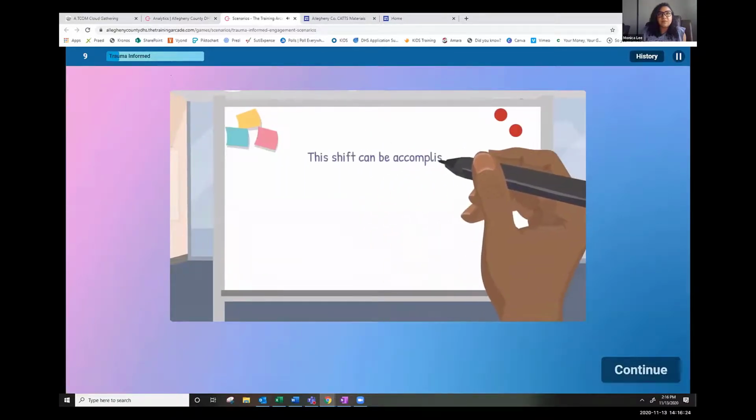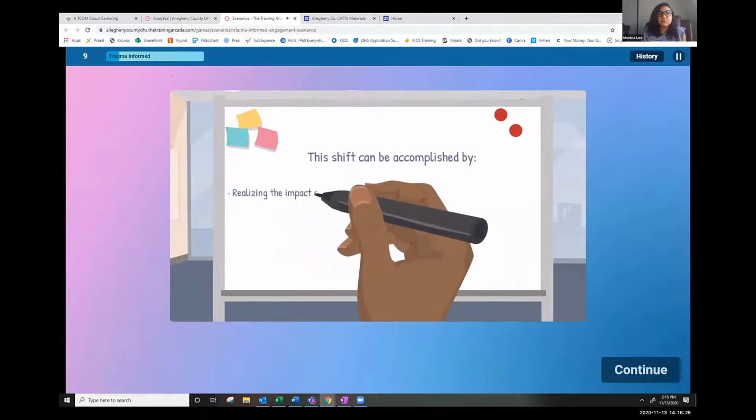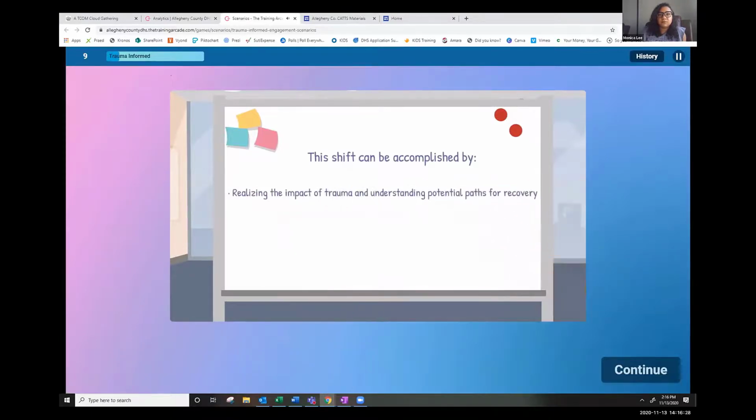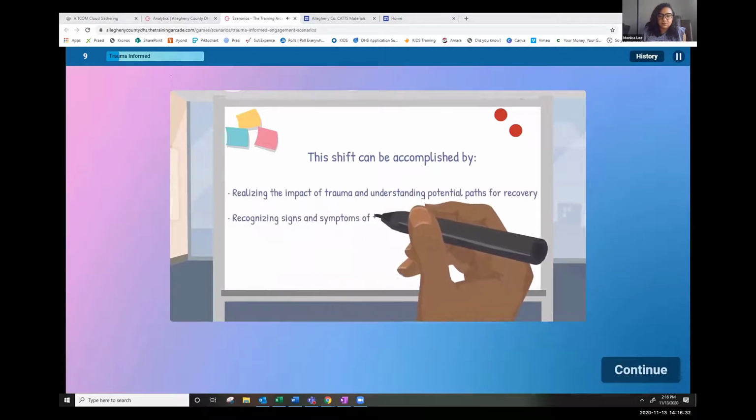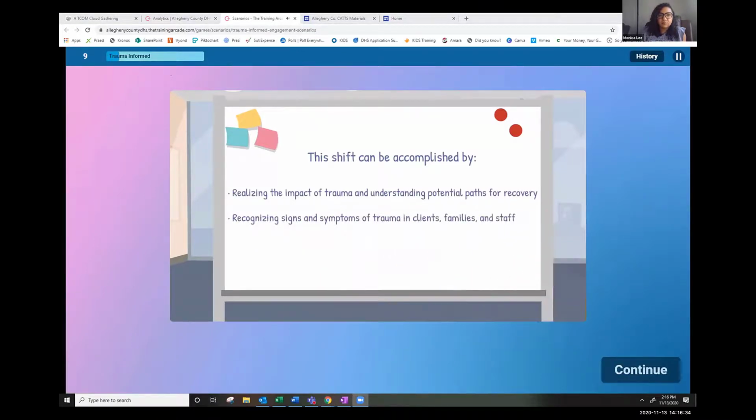This shift can be accomplished by realizing the widespread impact of trauma and understanding potential paths for recovery, recognizing the signs and symptoms of trauma in individual clients, families, and staff, integrating knowledge about trauma into policies, procedures, and practices, and seeking to actively resist re-traumatization.